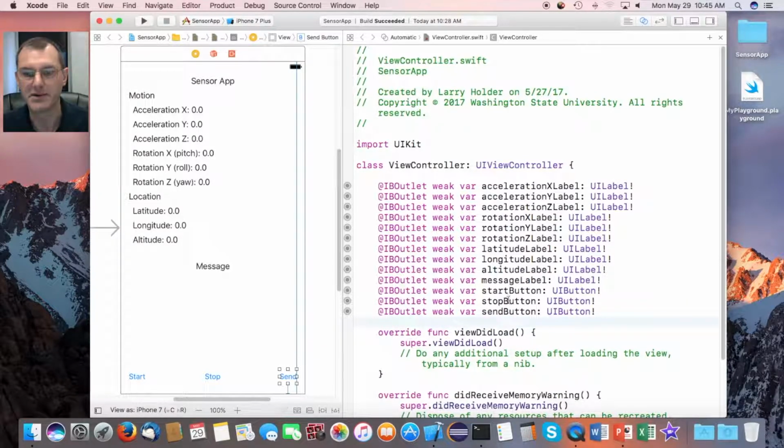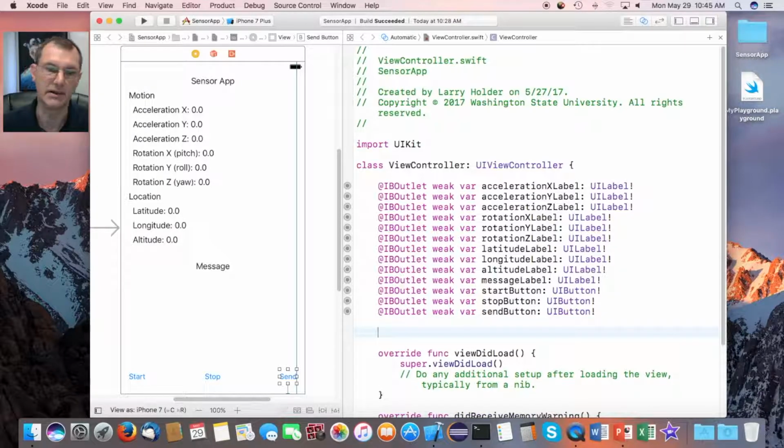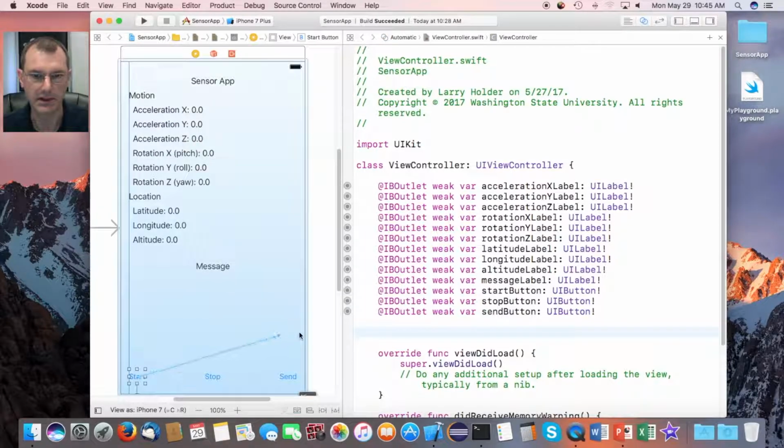Okay, so that will allow us to enable and disable them, but I also need to detect when they are tapped. So for that, we're going to be using an action instead of an outlet. So coming back to the start button, control click and drag.